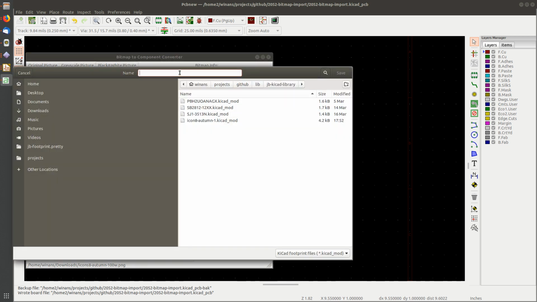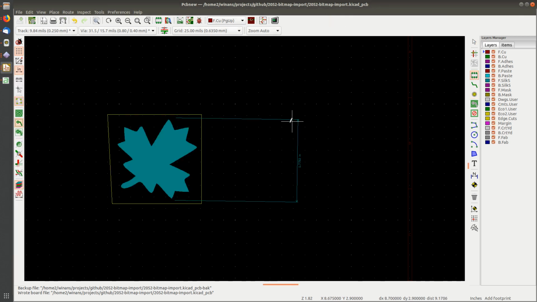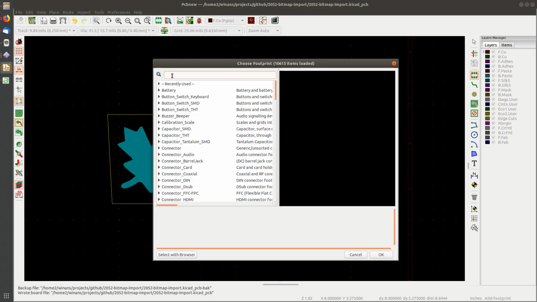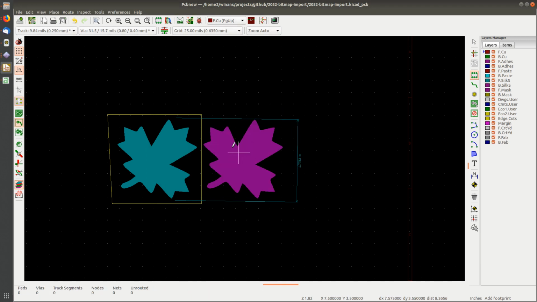Export. Let's make another one. Let's just do this and change the 1 to a 2. Now we go over here and let's put another leaf down on here. This time we're going to put number 2 on there. So there's your silk screen, and there's the solder mask type of thing right there. Okay, let's put it next to it.